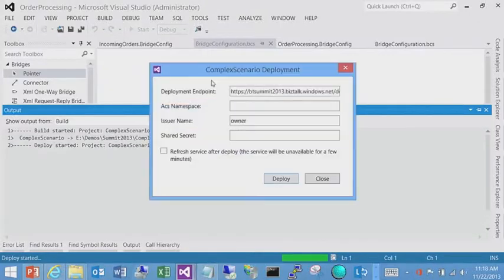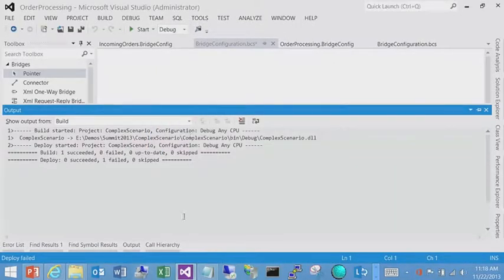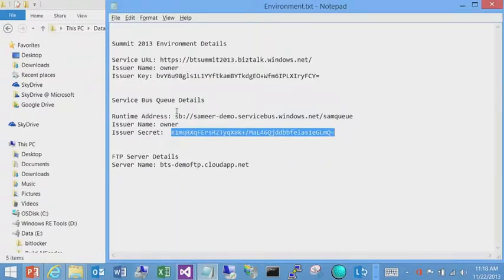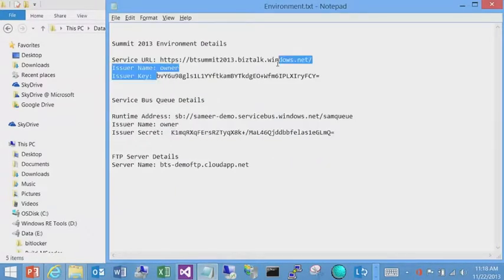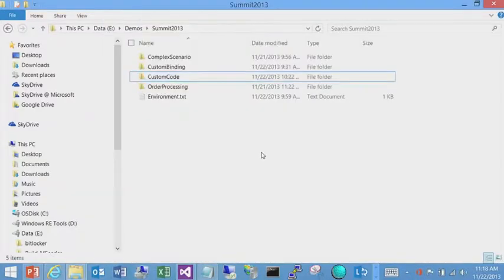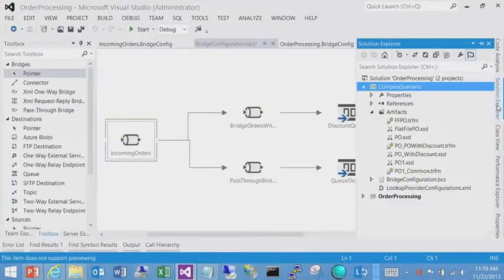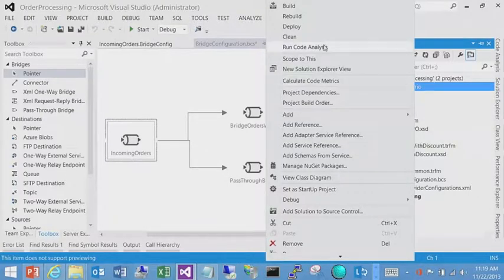So once you have developed your application, we showed you how you can deploy it. You can just build it in Solution Explorer, and you can just deploy. When I deploy, it asks for your ACS namespace, issuer name, and issuer secret, so that you can connect to the endpoint, authenticate, and deploy your app.